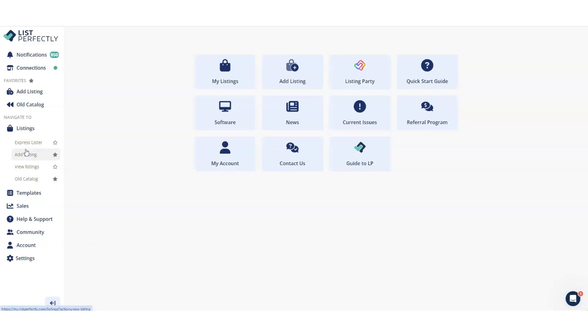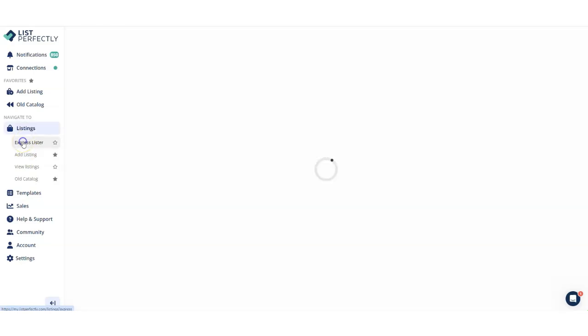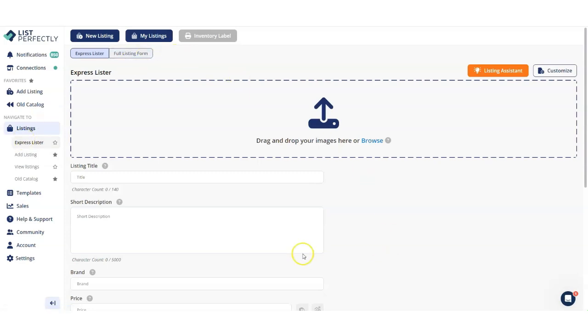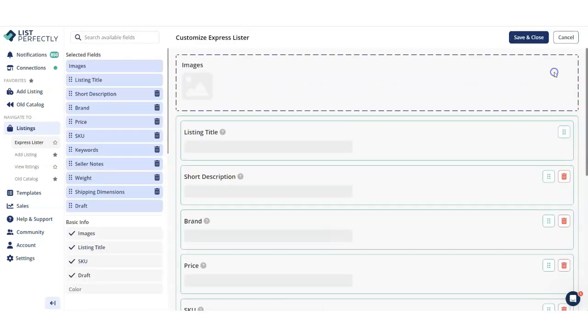Our very first listing option is using this express lister. And here's what that page looks like. The first thing I'll show you here is this customize option over to the right hand side. When you click on that, it's going to allow you to customize what your listing page will look like when you're listing something here on List Perfectly.